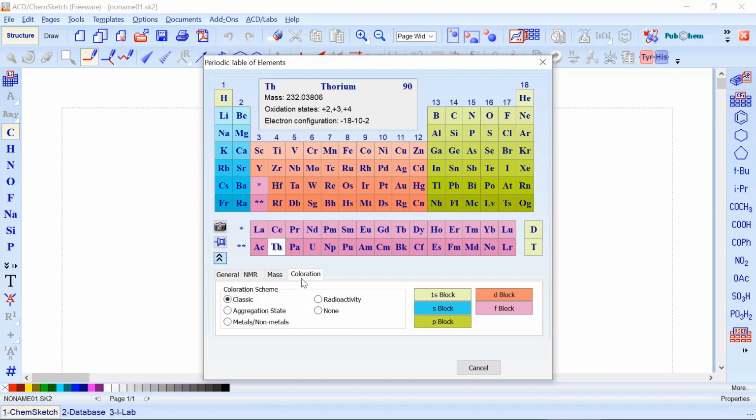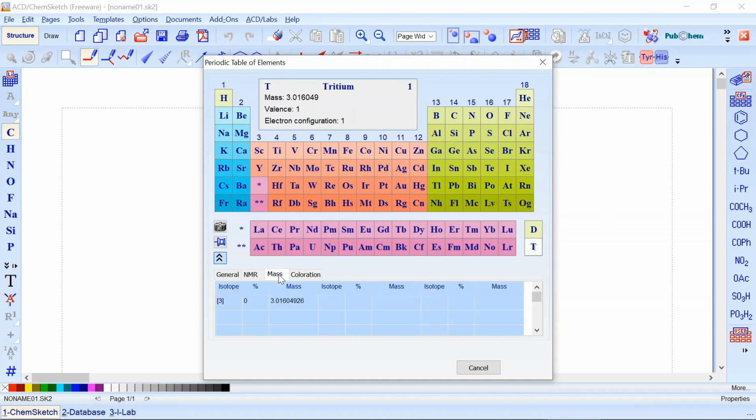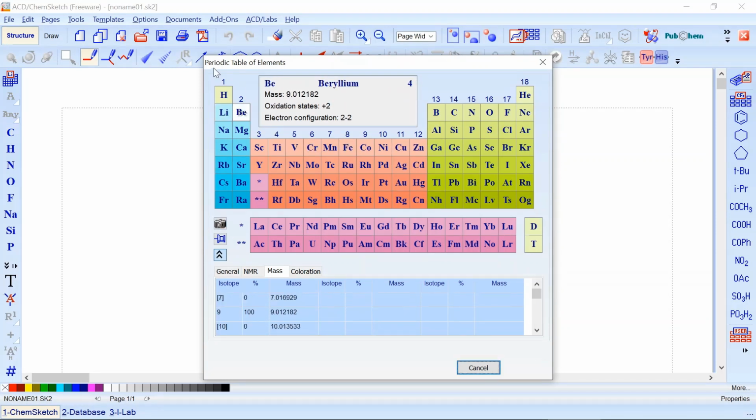So this is the coloration property of the periodic table. If I go on to the mass, let's say once you select an element like scandium, at the bottom you can see its isotope 45, isotope 46 and their percentage abundance. Their mass is given. Likewise beryllium, its isotopes, their percentages and mass are given. Let's say hydrogen, its percentage abundance and mass are also given here. So this is the mass.